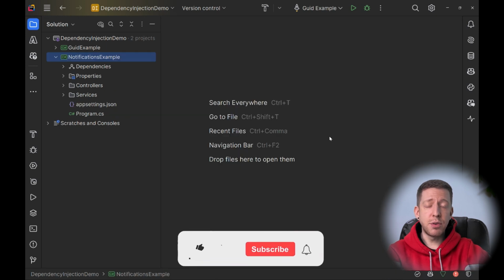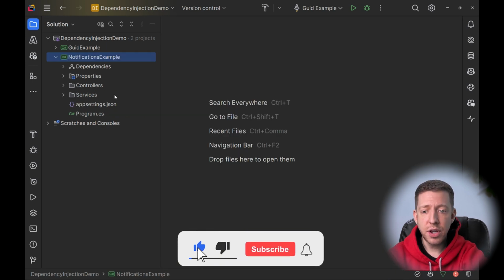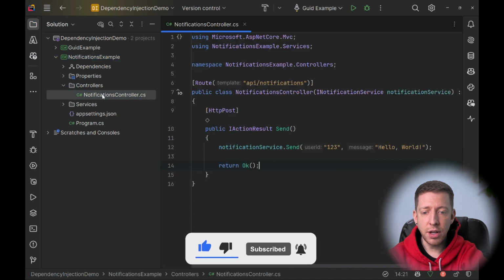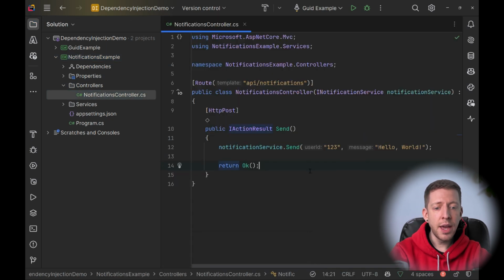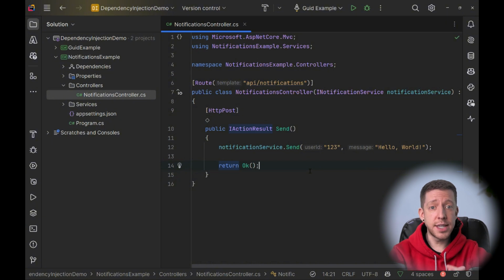So I have another example for you. Let's take a look at this notification example project. In here, I have a controller, which is the notifications controller, and that has one method on it, which is the send method. And that uses the INotificationService, which is being injected in using dependency injection in the way that we saw before. And on there, we're calling the send method and passing through a user ID of 123 and a message of hello world.